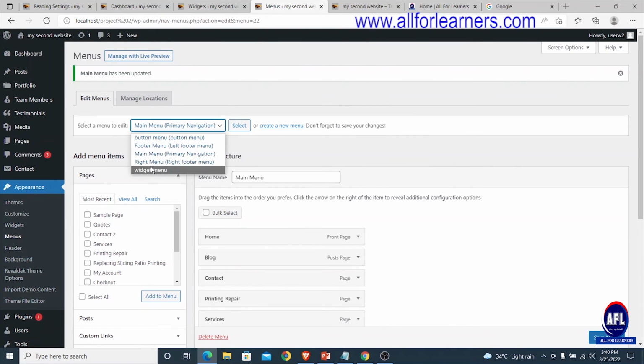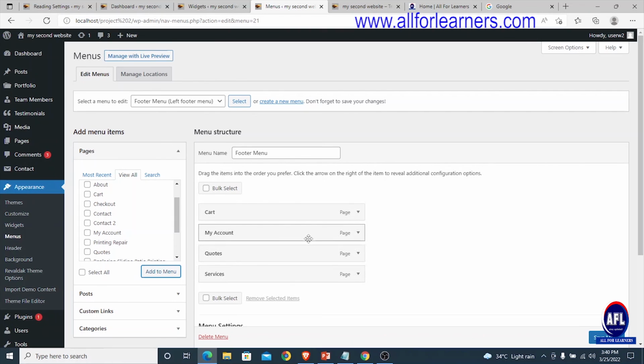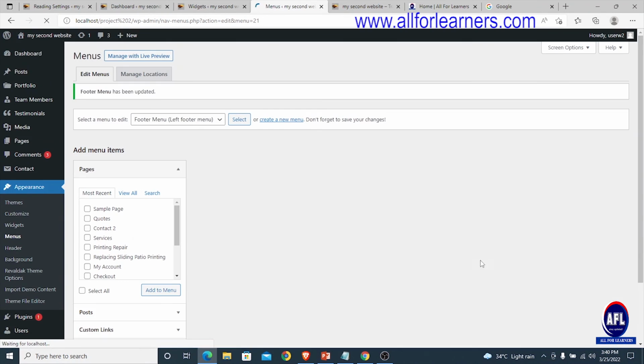Let's still select the footer menu. Click on select. You can see right here we don't have any page under the footer menu, so we have to select the pages that we want to add on the footer menu. So right here, let's assume we want to add services, we want to add quotes, we want to add my account, we want to add cards, and after that we click on add to menu. You can see that here. After that we click on save changes.